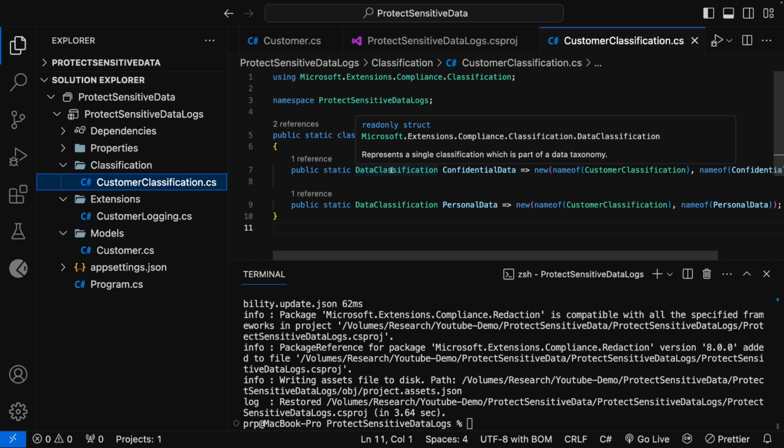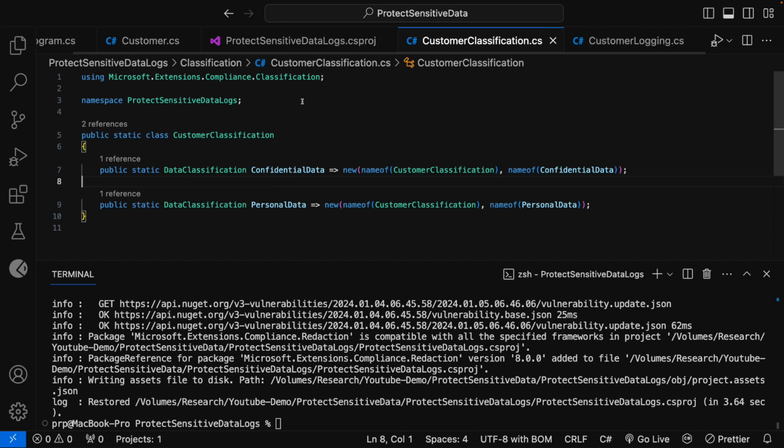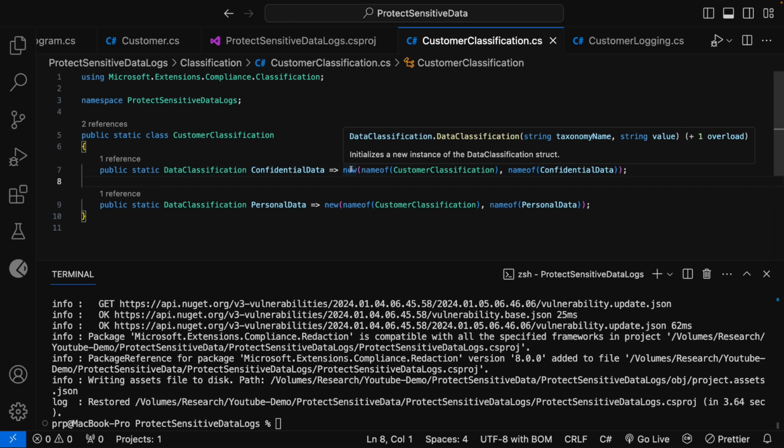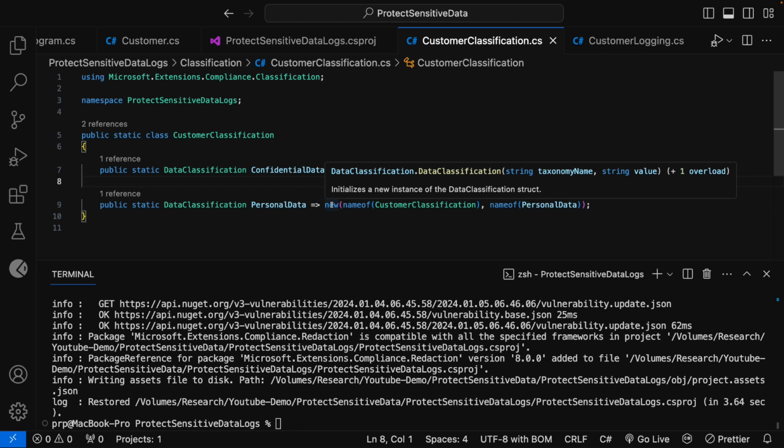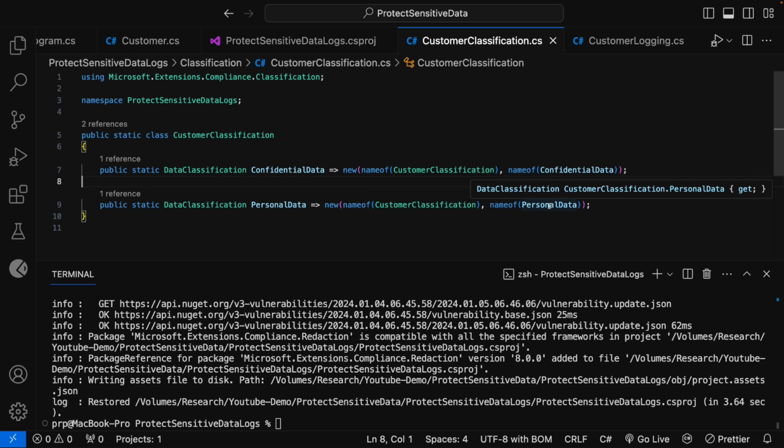So data classification represents a single classification which is a part of data taxonomy. It is coming from the Microsoft.Extensions.Compliance.Classification namespace. The confidential data is returning a new instance of data classification. Here you can see that this instance is taking two parameters. The first one is the taxonomy name and the second is the value. So here I have used the customer classification as the name and the value as confidential data. Similarly, the personal data is also returning a new instance of data classification with customer classification as the name and personal data as the value.